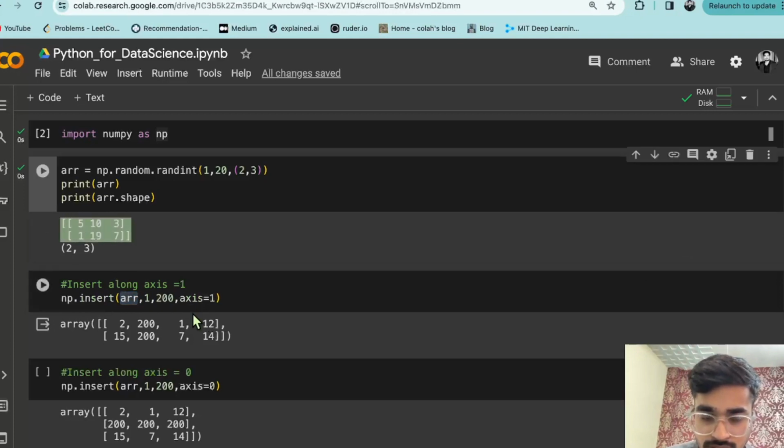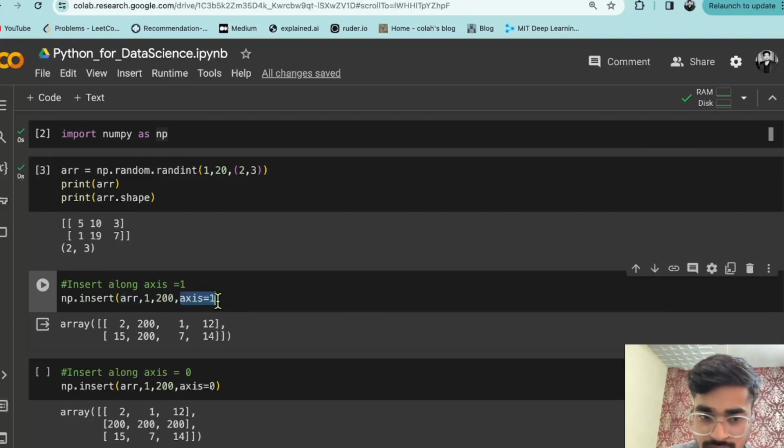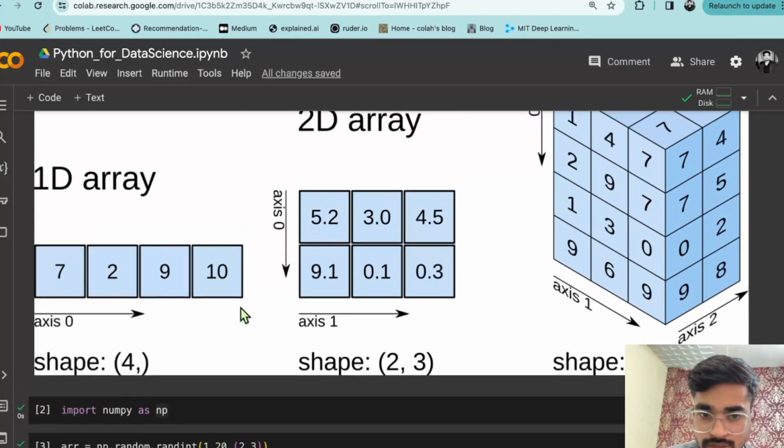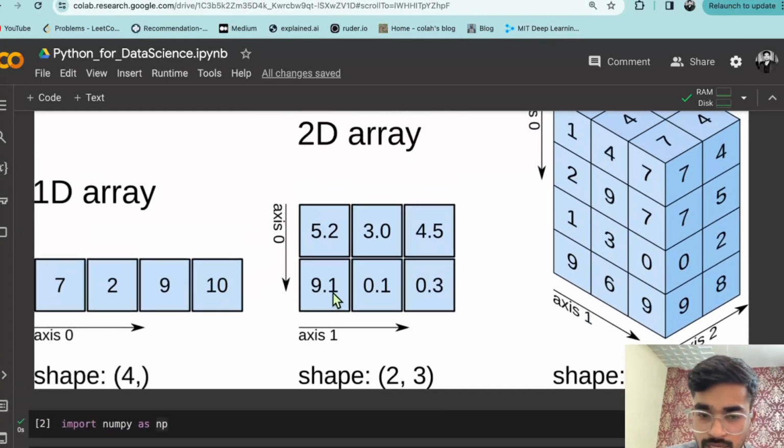Now it captures the axis. First of all, we are providing axis equals to 1. What does axis equals to 1 mean? In a 2D array, this is the 0th axis and this is the first axis. Since we have the first axis, it goes column wise. So this is the 0th column, this is the first column, this is the second column. This is axis 1. If you provide the indexes, it will take them axis wise: this is the 0th index, this is the first index, this is the second index.